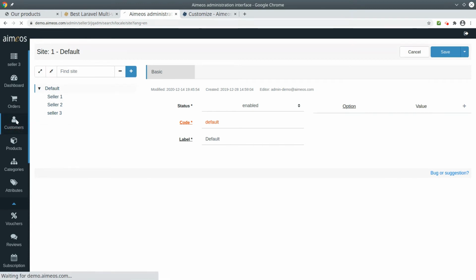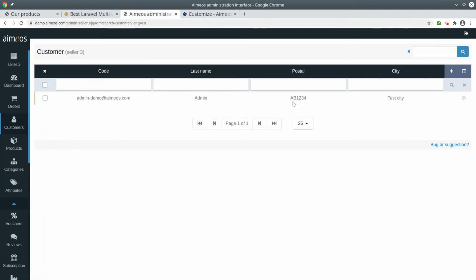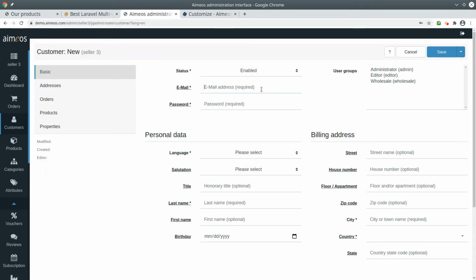Switch to the Customers panel and click on the plus button in the top right corner of the list header to create a new account. Enter an email address, password, and choose Editor as user groups. Editors have limited access to manage products, for example, while administrators have full access and can also change payment options.